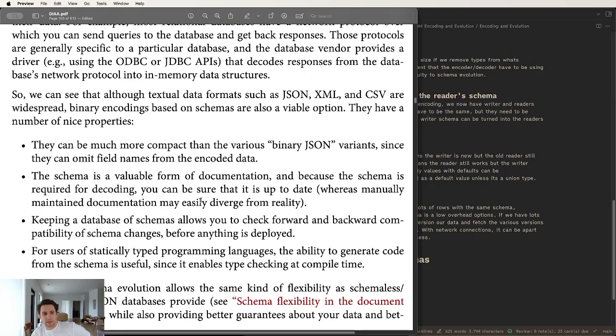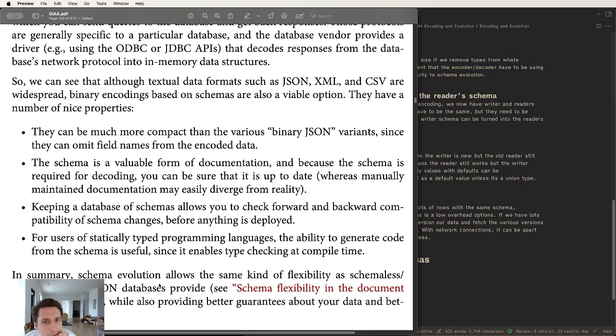The schema is a valuable form of documentation. And because the schema is required for decoding, you can be sure that it is up to date, whereas manually maintained documentation may easily diverge from reality. Keeping a database of schemas allows you to check forward and backwards compatibility of schema changes before anything is deployed. For users of statically typed programming languages, the ability to generate code from the schema is useful since it enables type checking at compile time. Y'all, this sounds great.